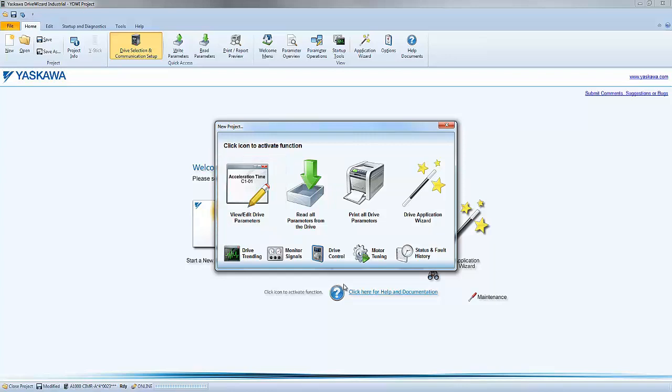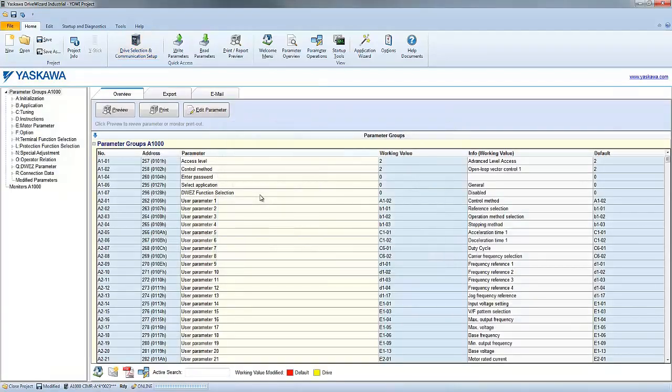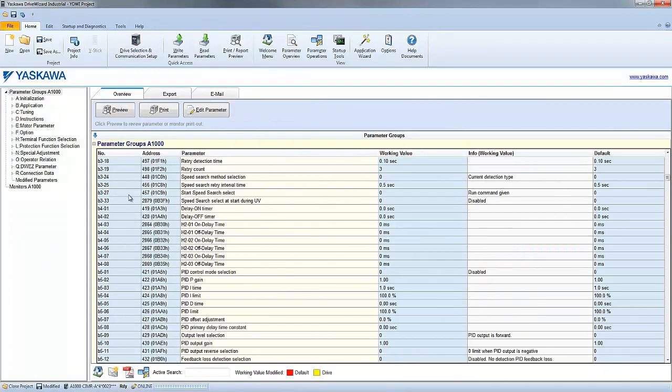If you haven't noticed already, drives tend to have a lot of parameters. So to find out what you are looking for quickly, here's some pointers.